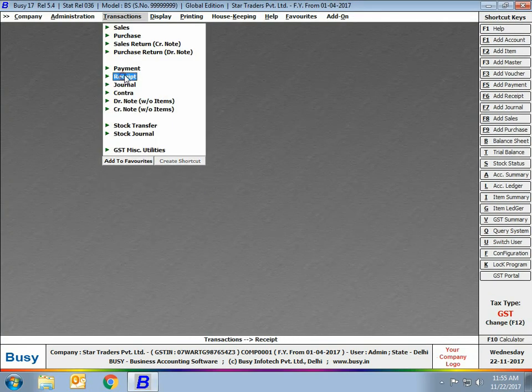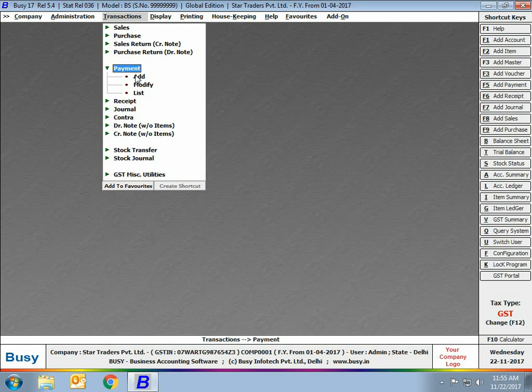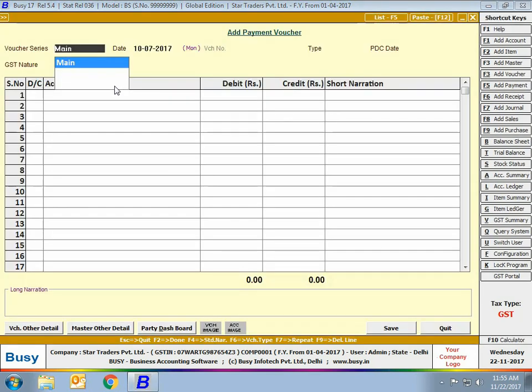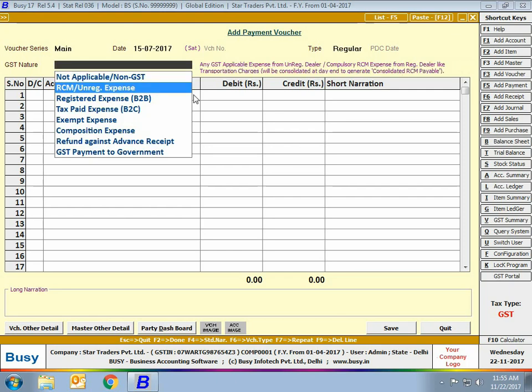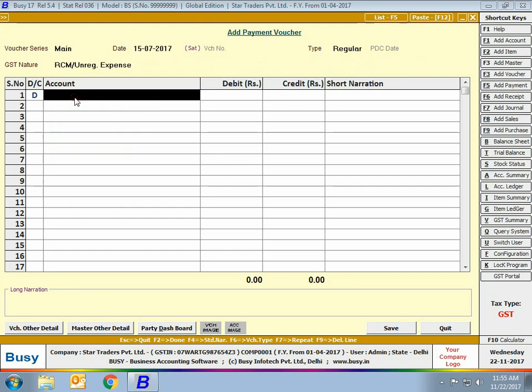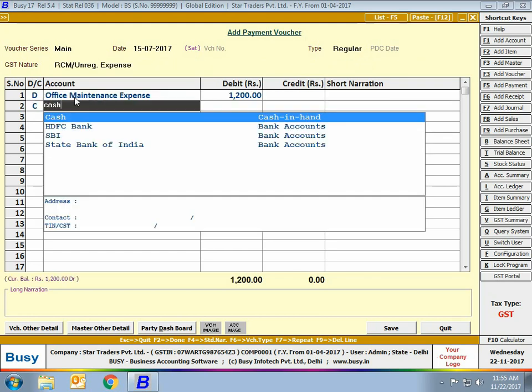Now we are again coming back to the payment voucher and now we'll enter the payment transactions for the expenses we have made. Select series, voucher date, GST nature. Here we are selecting the GST nature as RCM unregistered expense, that is, this is the case of RCM. We are debiting office maintenance expense account with 1200 rupees and crediting cash with 1200 rupees.